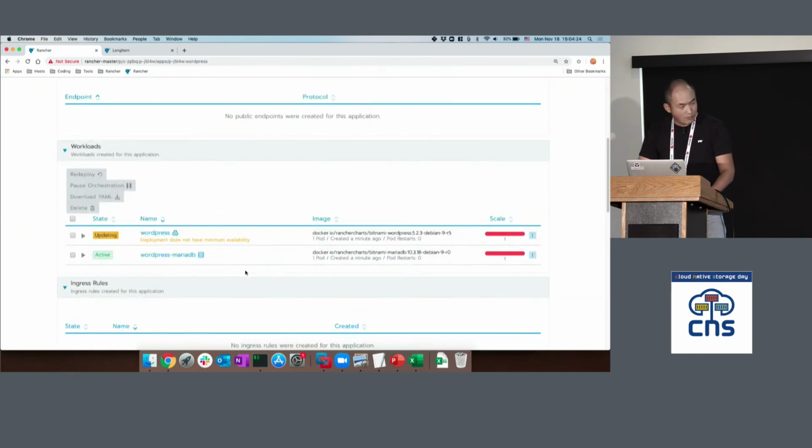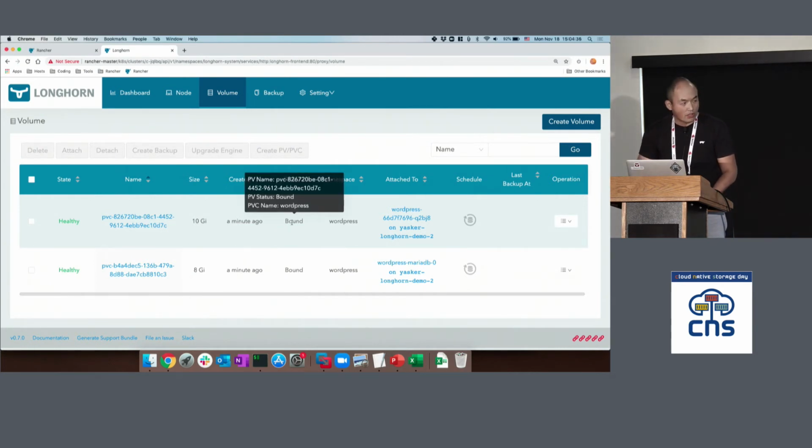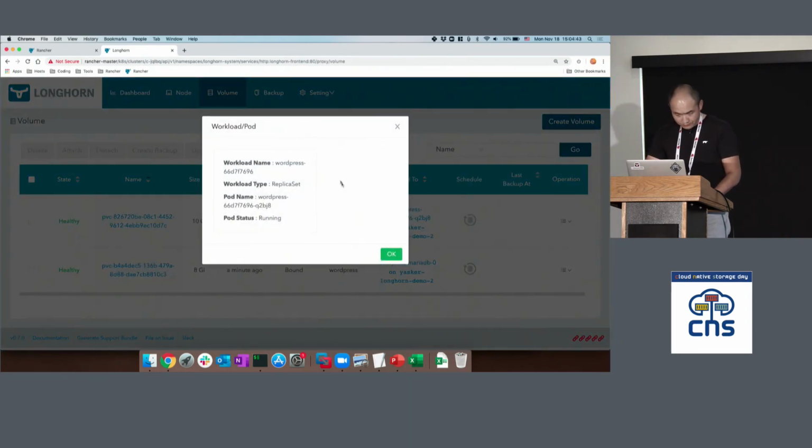OK, so WordPress has been created. And during the time, let's just take a look at how the volume looks like. So here, you can see the volume name, the size, and when it's created, and the information regarding who is the workload using this volume, like PV and PVC name, and the namespace, and the pod. You can see, OK, this workload, which is the replica set, which of course is deployment, is using this volume.